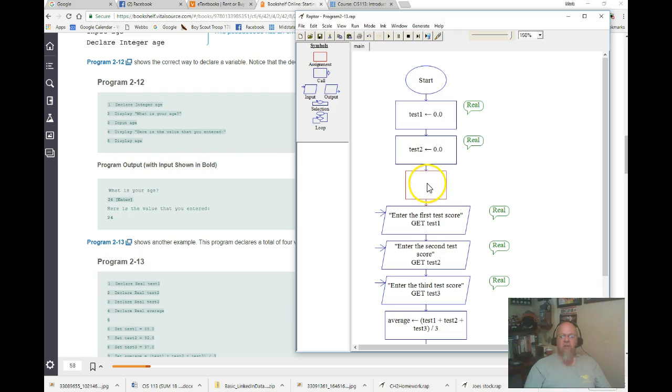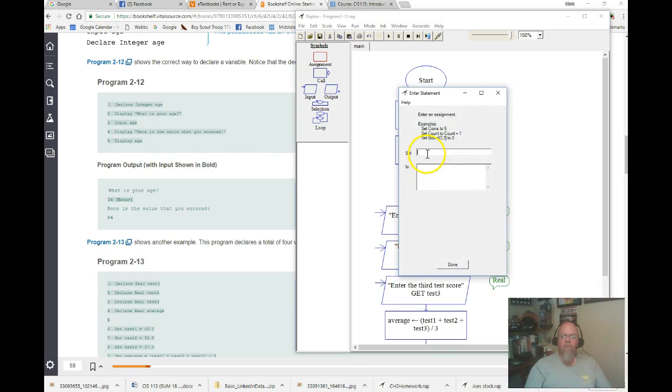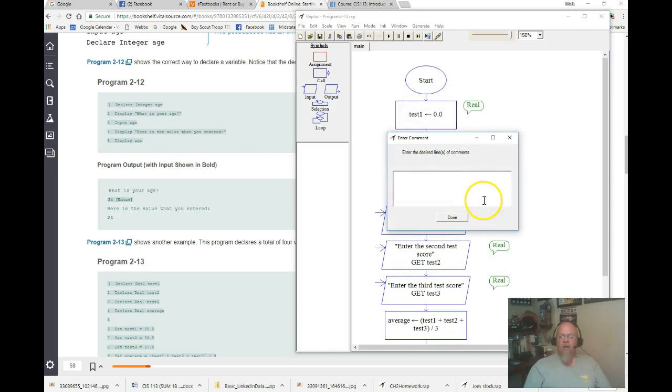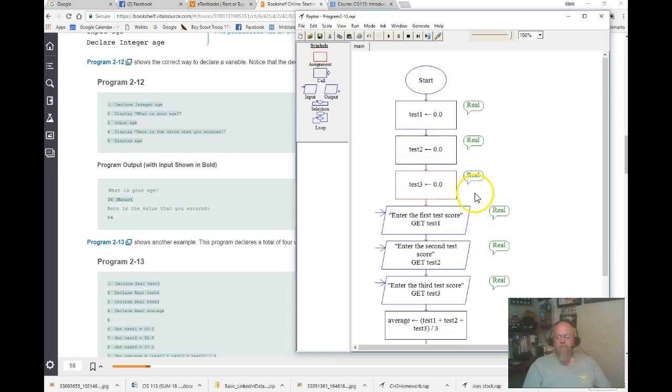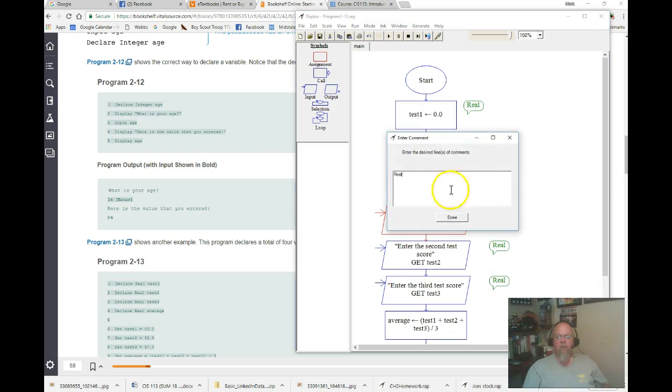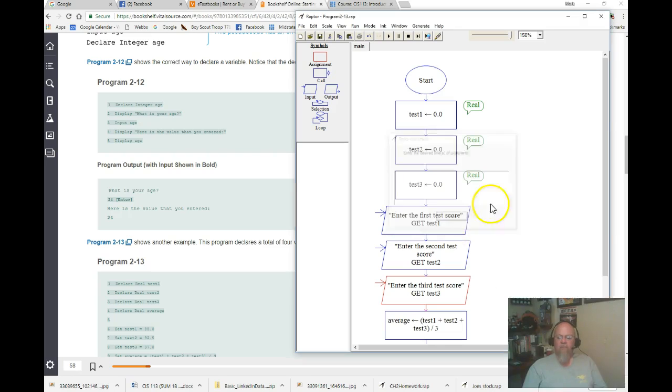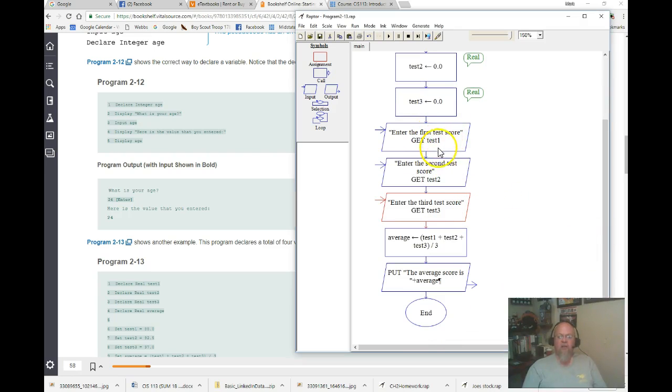Create a third test variable called test 3. Initialize that to 0.0, and make that a real data type as well. So now I've declared my variables. I use them down here. I'm going to get rid of these comments. Don't need them. I then get the test score. Get the test score. Get the test score, then I do my average, and then I display it.